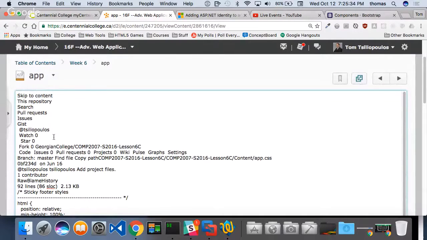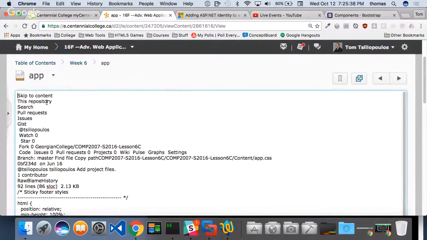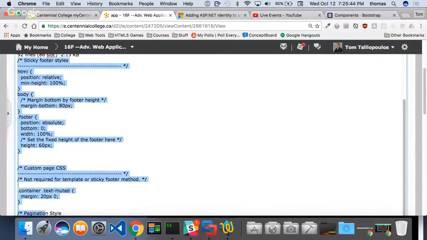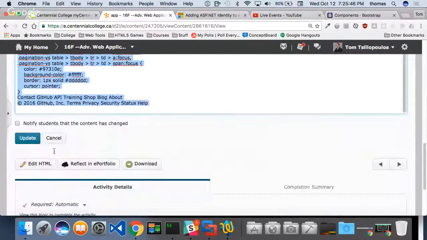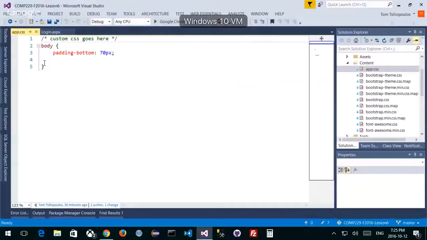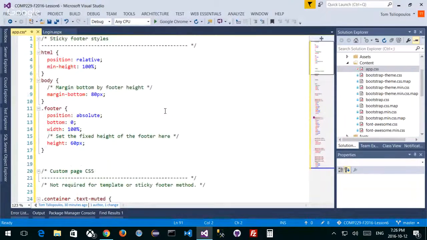If I edit it, notice it says skip to the content, this repository, search, pull request, and so on. All I need is this right here from my sticky note, sticky footer styles, all the way down to the bottom right here. So copy it, go across, and remove this, and replace it with this. This is what you should see.